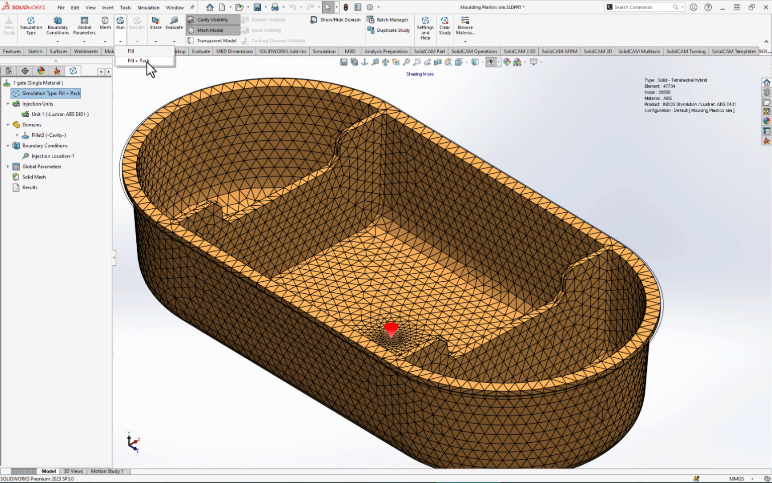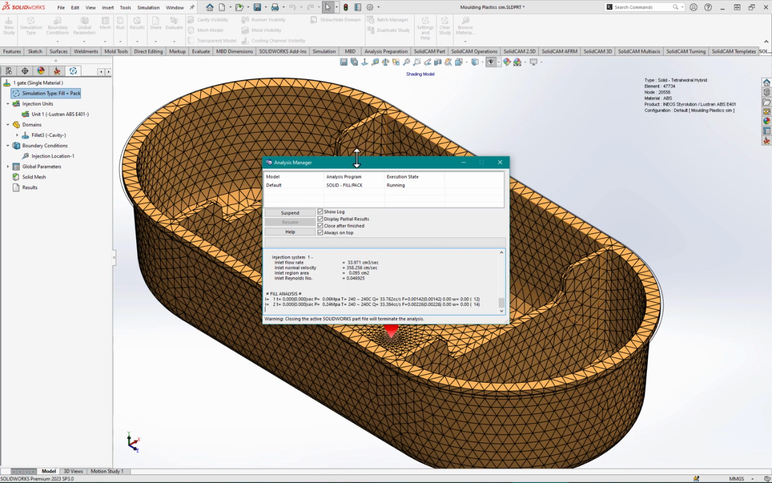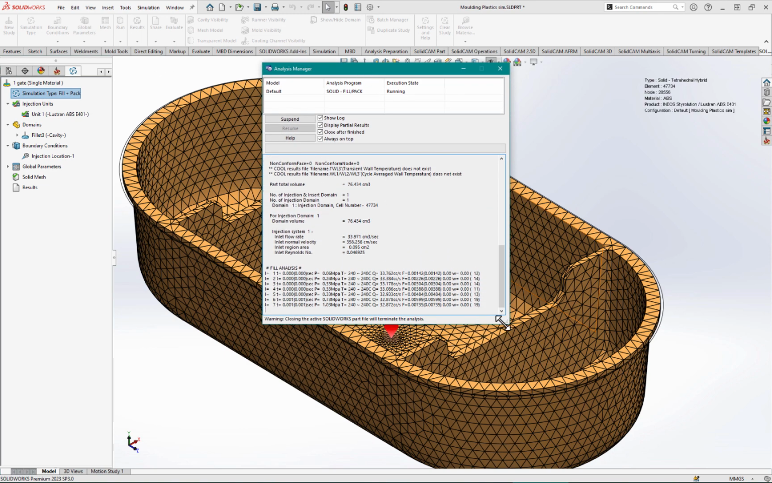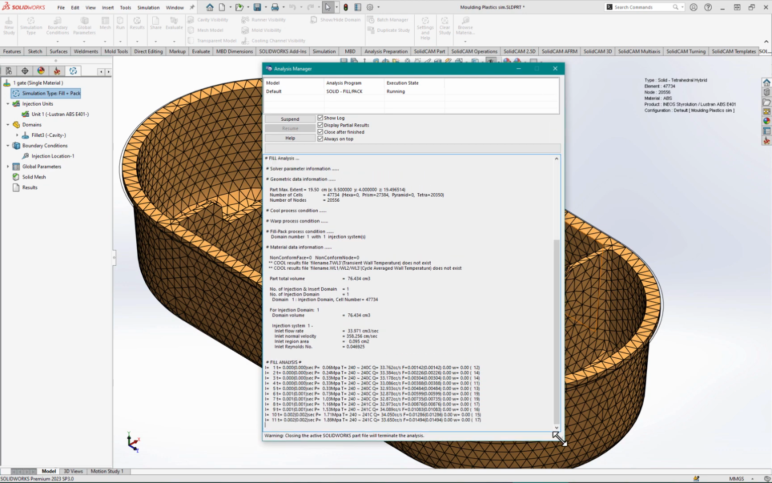Or if I want a fill and pack analysis, two separate things there, a fill analysis and then a pack analysis, I can choose to run that. So when we did that setup initially, that just defines what options are available in this run menu. So let's run with a fill and pack analysis. This can take quite a while depending on the specification of the machine that you're running these calculations on.